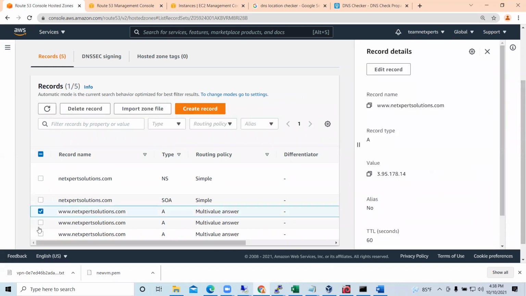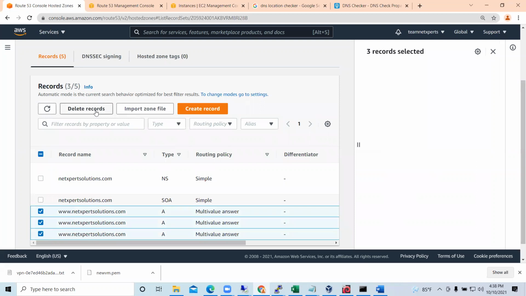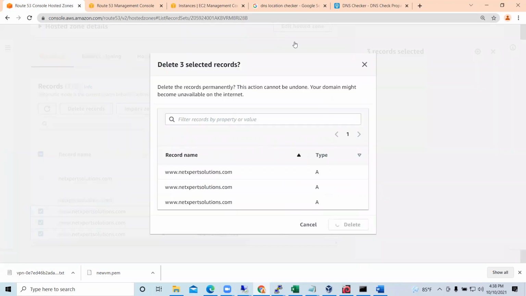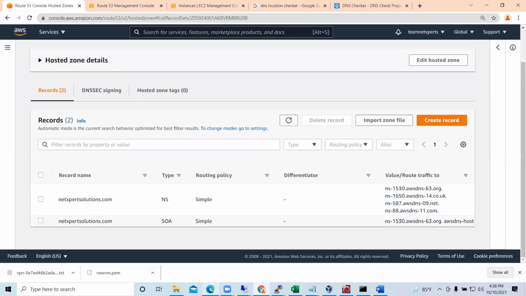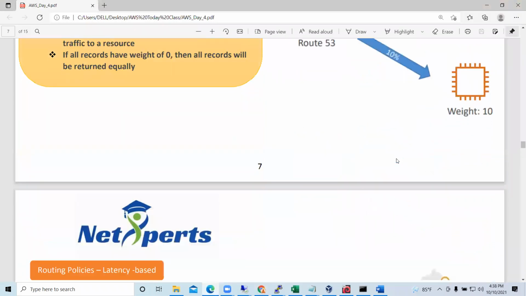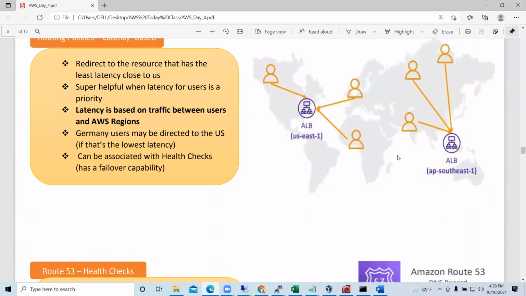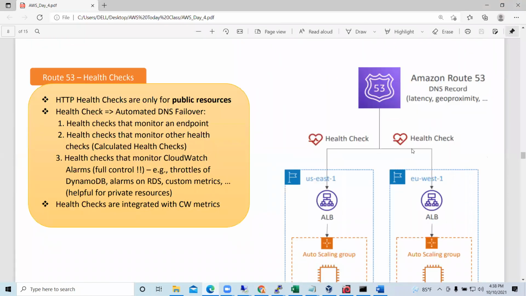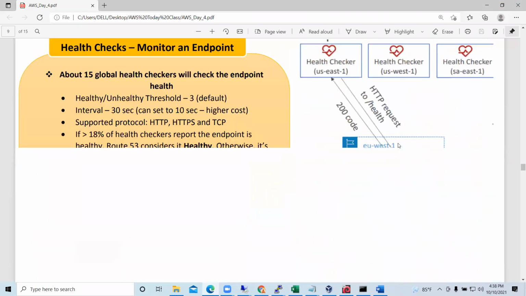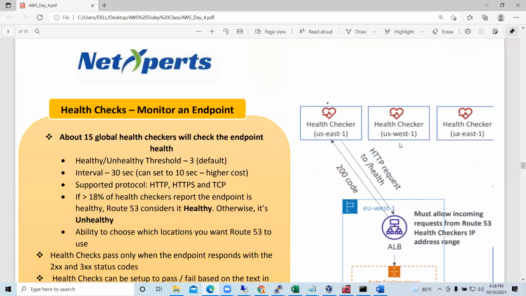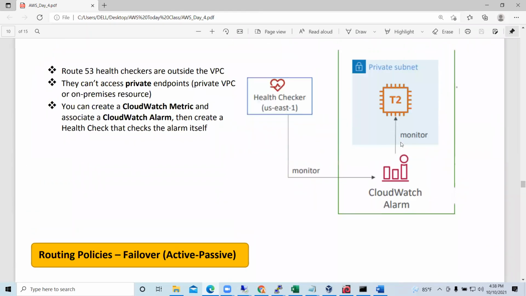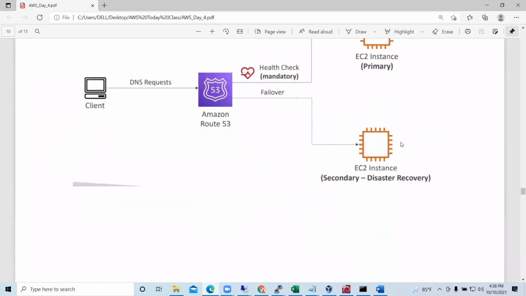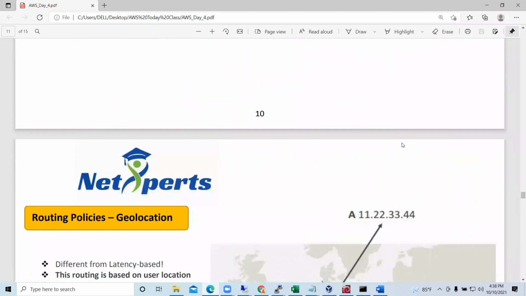See guys, I am going to delete these things. So now we have covered all the policies. Say this is a latency based policy. This one, here we have configured health check for failover. Okay. So please go through this slide and you get a better idea.